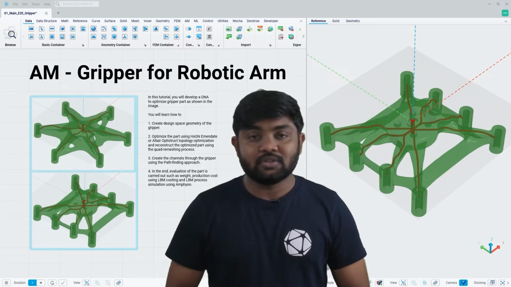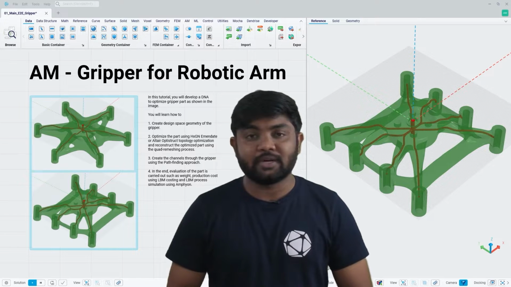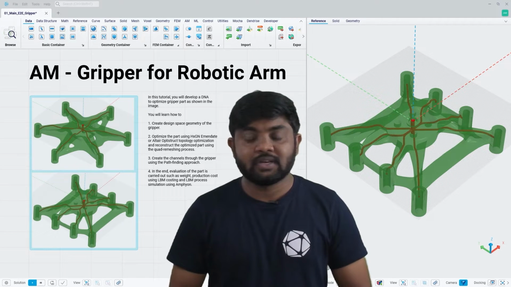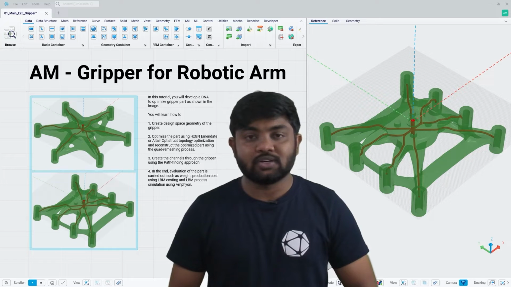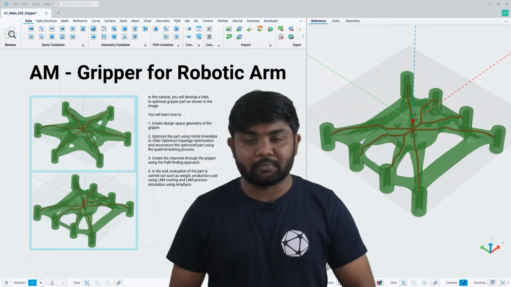Hi, welcome to this use case demonstration of an AM gripper attached to a robotic arm. The aim of this session is to understand how different stages of product development, or various courses that we have learned before, can be applied to the end-to-end development of an AM workflow. So let us first define the jobs to be done in this whole development process.